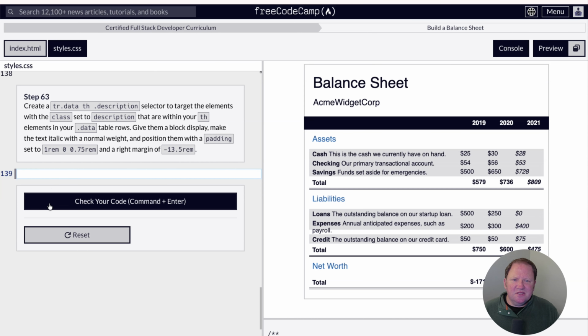And so it says here, go ahead and have the class set to description, and where your table header element in your data table row, give them a display block, set the text to italic with normal weight, and position them with padding, and set that to the following. And then we're also going to do the right margin. So a lot of stuff going on in this one. Let's go ahead and break it down here.